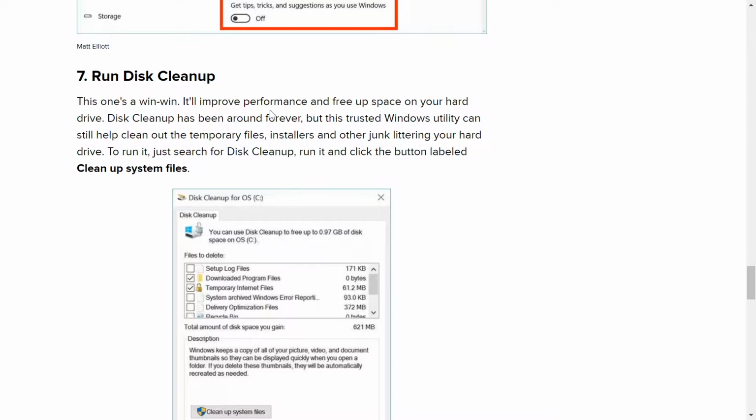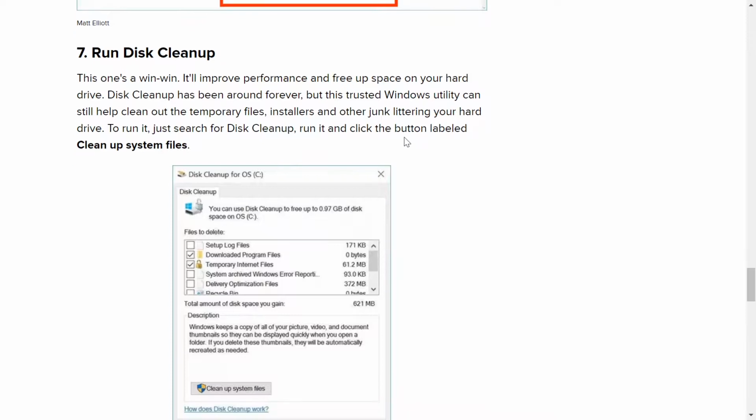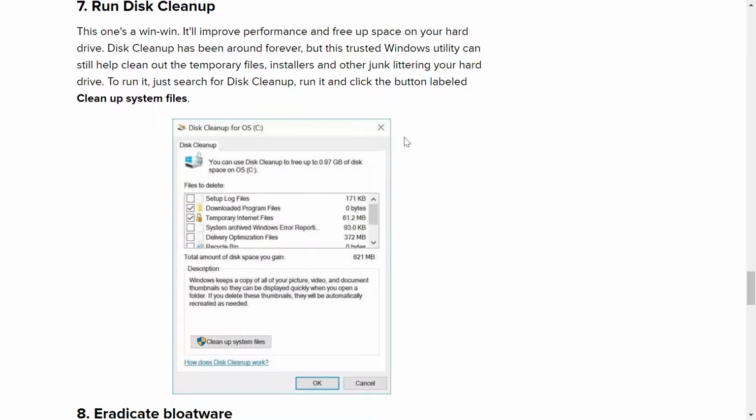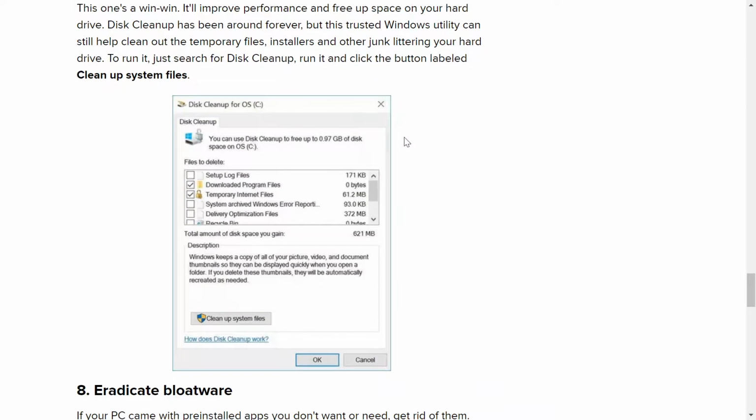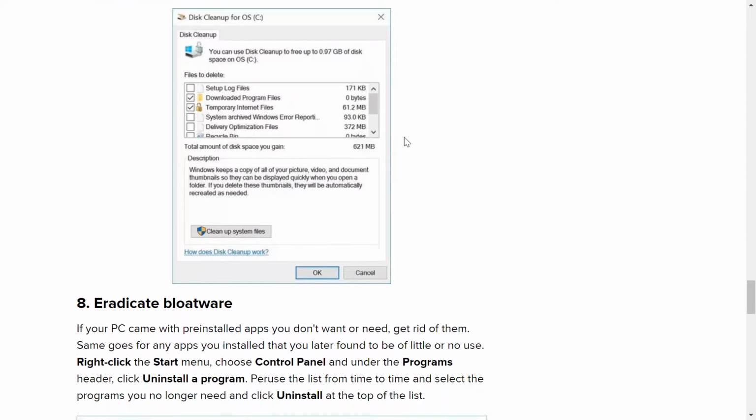You've got run disk cleanup. Mentioned that with the cache. Clean up system files. Pretty straightforward. You clear out the cache. You're all set to go. It's disk cleanup. Been around forever.